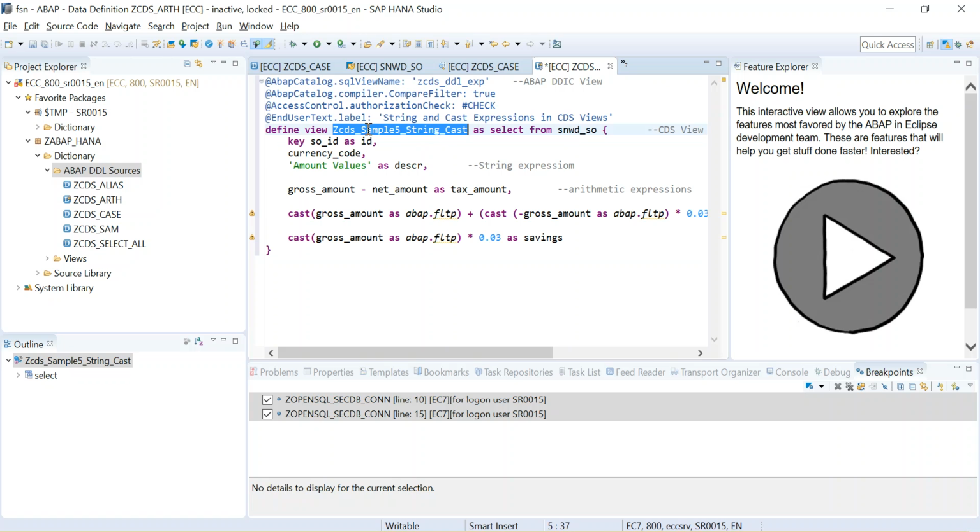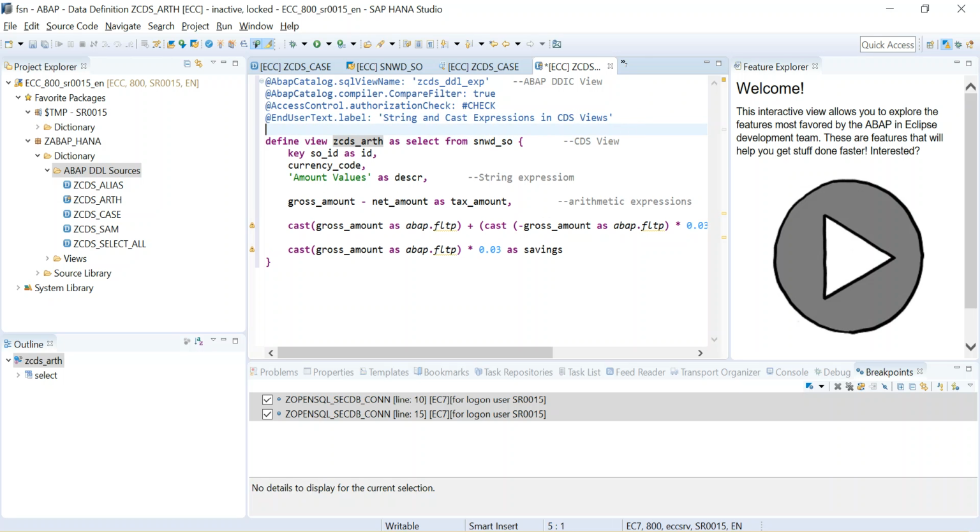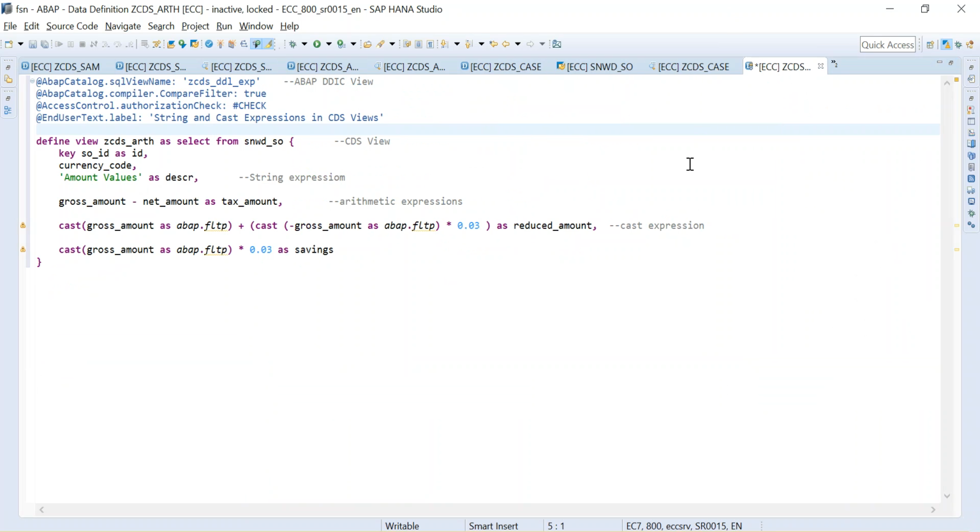So what I will do is delete this and use CDS underscore ARTH. This is my CDS. I can use syntax check, Control F2. I can use the pretty printer as well, Shift F1. Shift F1 does not work; I think it's not working for this version. So I will just maximize this and activate it. The CDS view was activated.